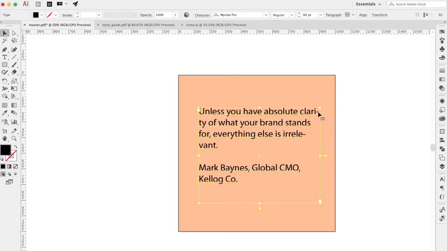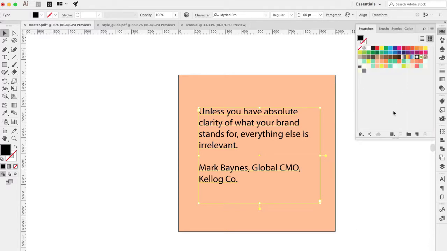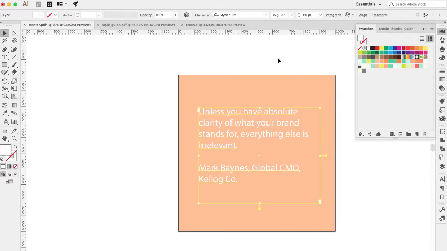I don't like hyphenations, so we'll take that out. Now, I don't like the black on the peach. That's not my brand. There's no black. I think probably white is what will work best. Maybe even one of these, like that peach is nice, but it's a little harder to read. So let's keep it white.